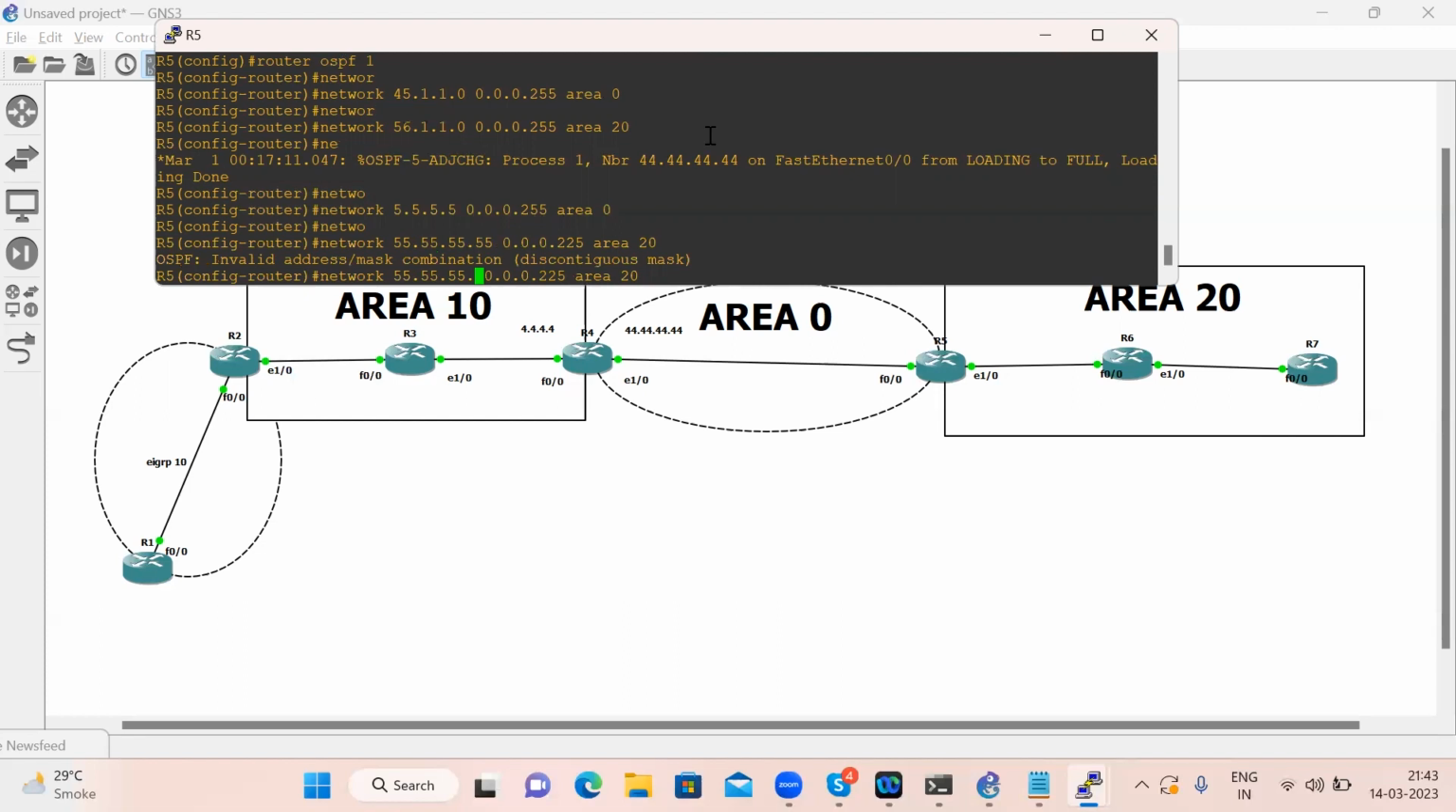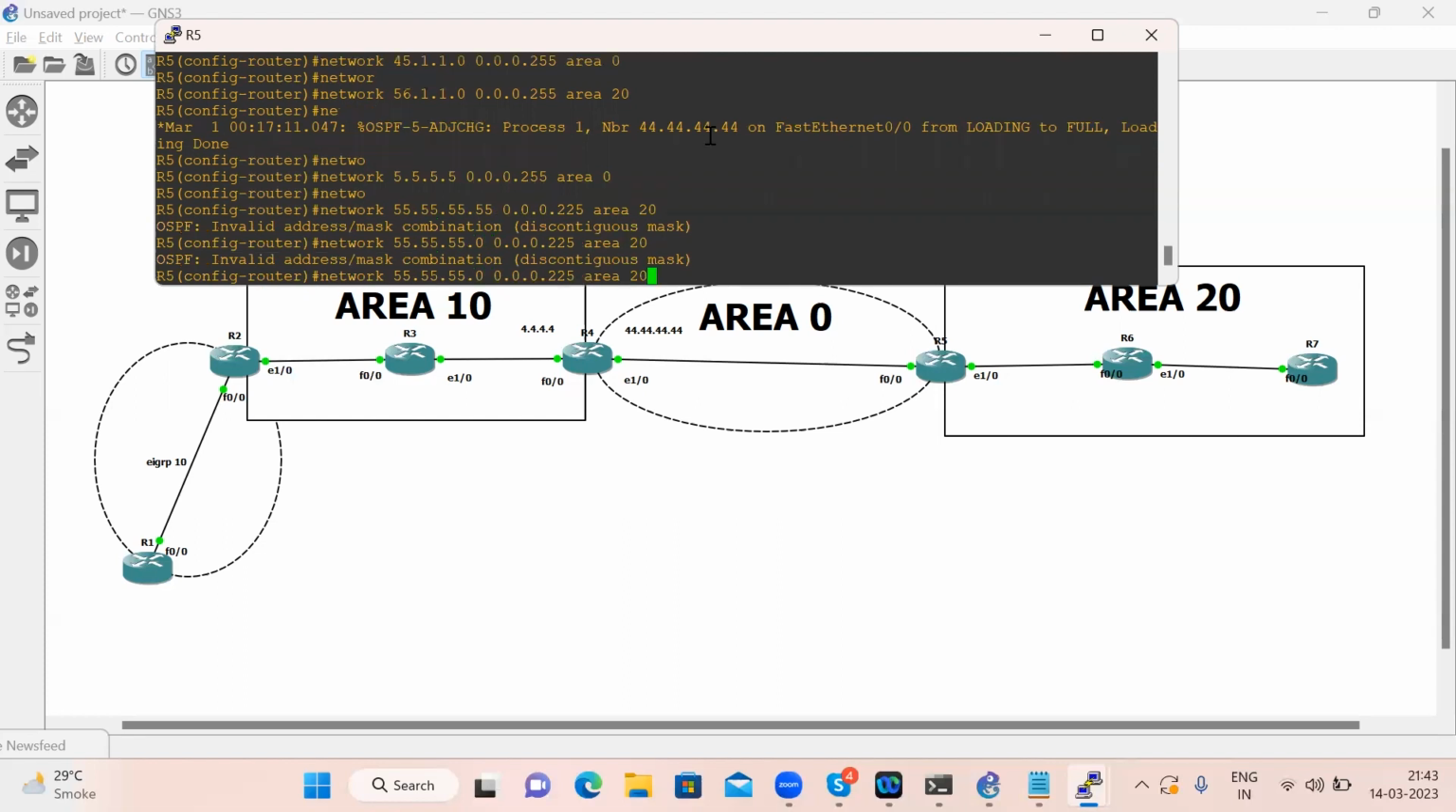Sir, for loopback, it can be 0.0.0.0, four times 0. Yes, you can, if you like. I was giving a wrong wildcard mask for the loopback. You can give this wildcard mask for the loopback also.